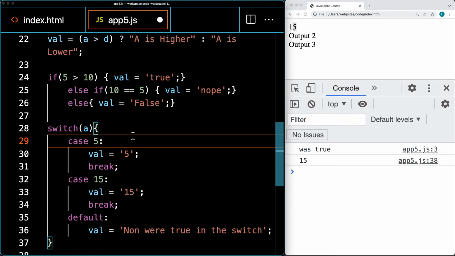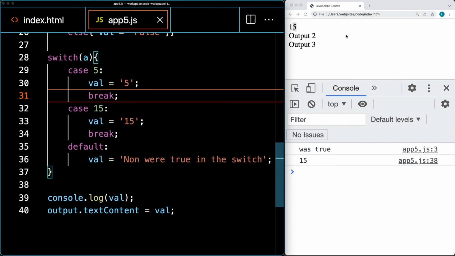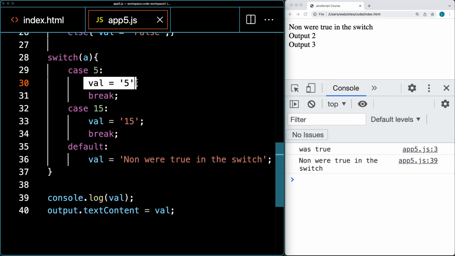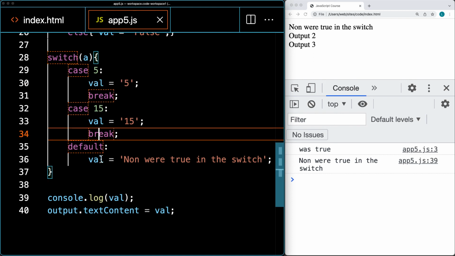And let me add the break back in to the switch statement. And right now the value of A, once again, is going to be 8. So none of these are going to be true. And this is where it's going to be using the default of the switch statement. So once it reaches the break keyword, it breaks out of the switch block and returns the result of the block of code.